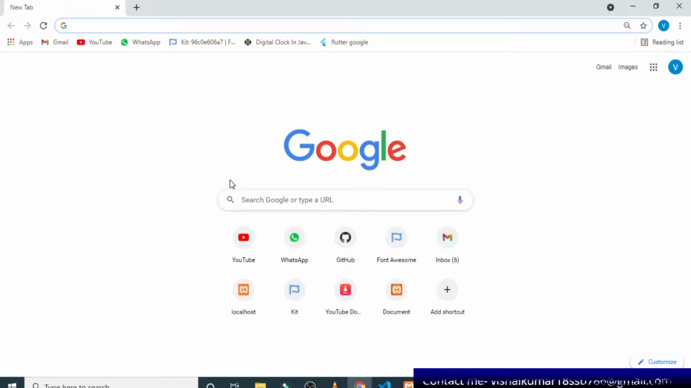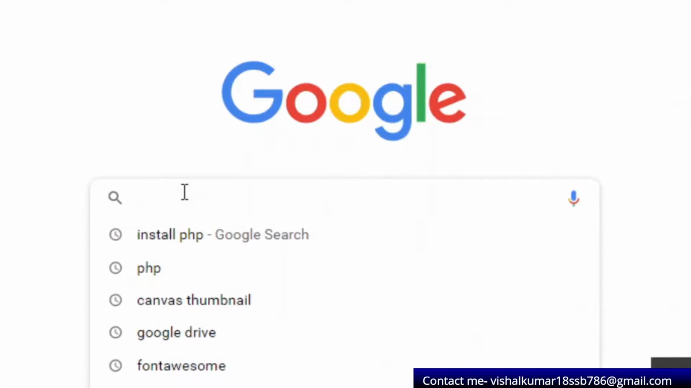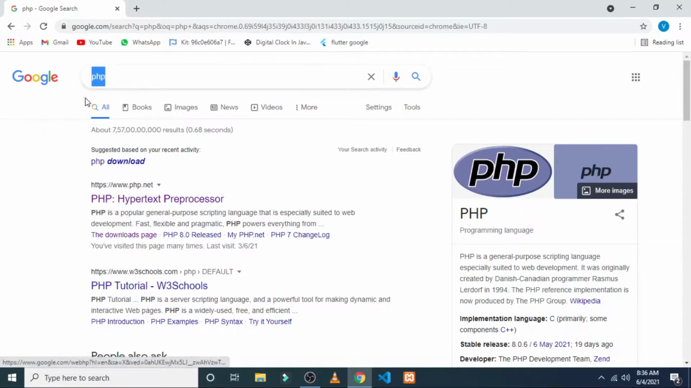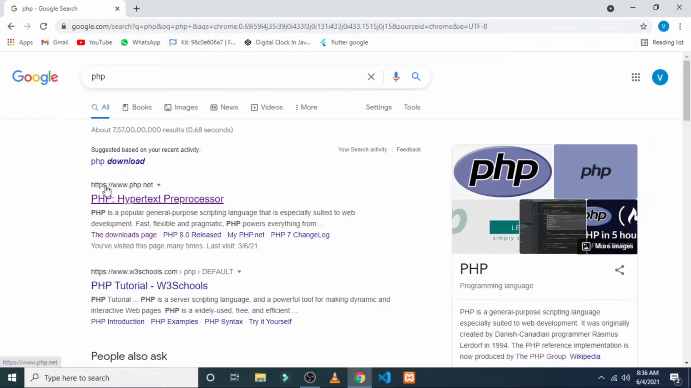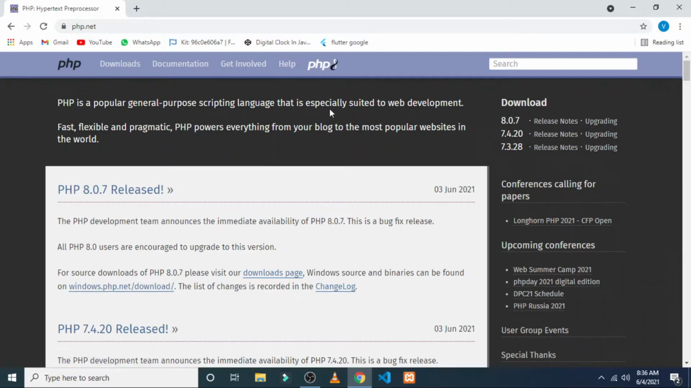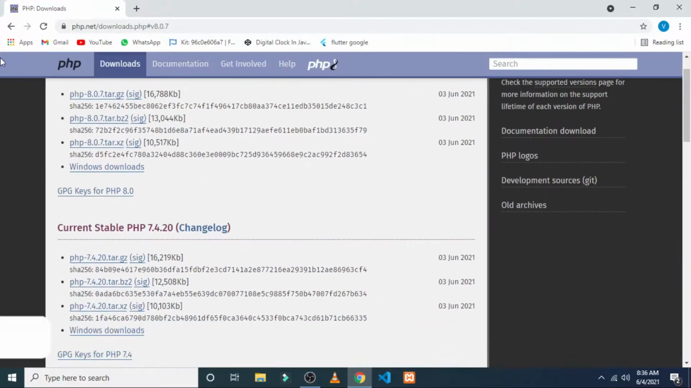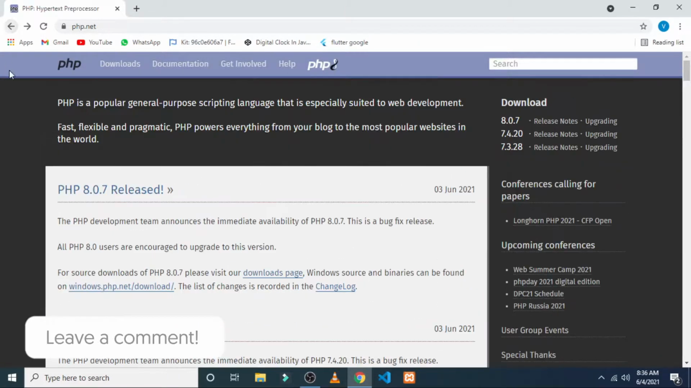Here in the Chrome browser, you have to search for PHP, and after pressing enter, you find the first website, PHP: Hypertext Preprocessor, that is www.php.net. Clicking on it, this is the official website. We have to go to the download section, whether by clicking on the right side or clicking on the top. You will go to the download section.